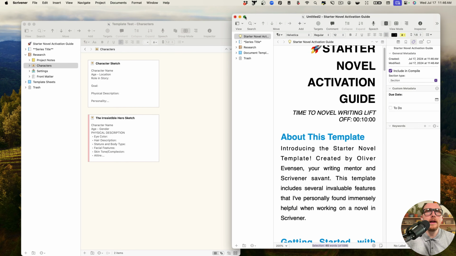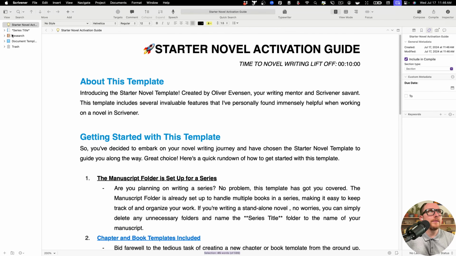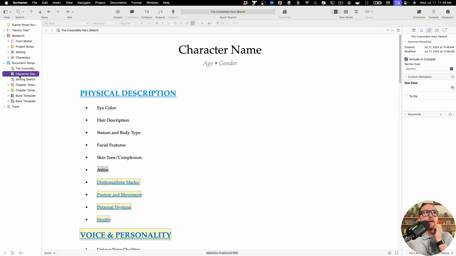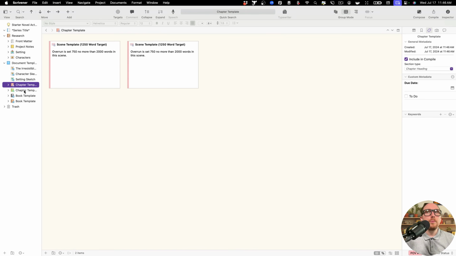There we go. Voila! There it is. Just like we left it, right? So we created a new project from this template, and everything is there, including all of our document templates and things. Super duper handy. You can see we even have our custom metadata. It has been stored in there still.